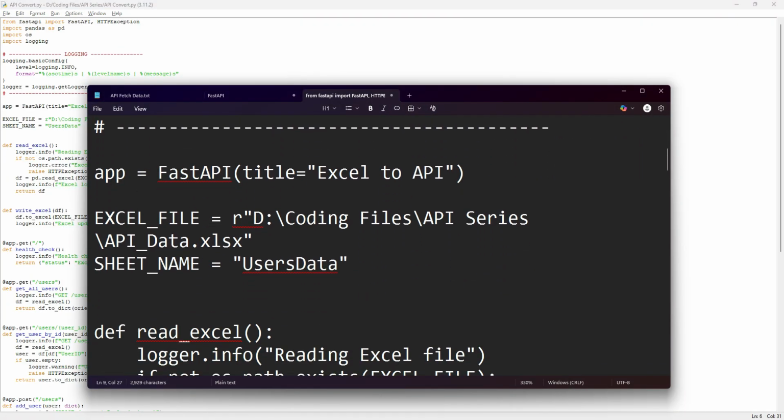Next, I'm creating the API app object, with my title as Excel to API, since I'm creating the API from an Excel file. And this is my Excel file path. In this particular location I have the Excel file, so I use that here.